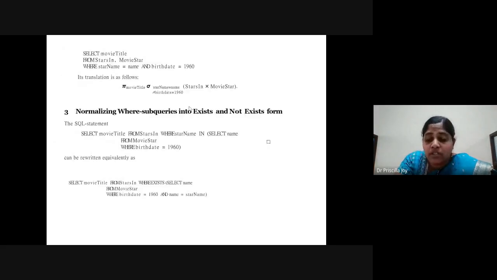Okay, so here when it is into, it will be into mark, that will be specifying you the Cartesian product. And for which we are having an example query, that is select movie title from stars in comma movie star. So in both stars in as well as movie star, we need to select the movie title, where the condition is star name equal to name and birth date equal to 1960. So both conditions need to be met, right? Because it is given as and, it is not or.